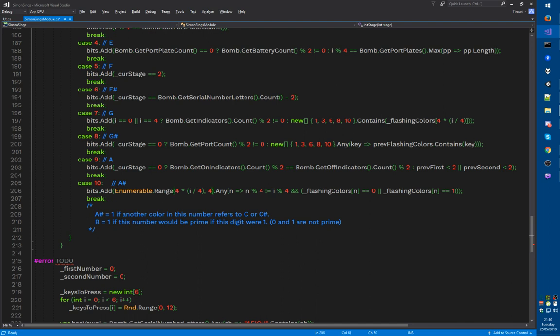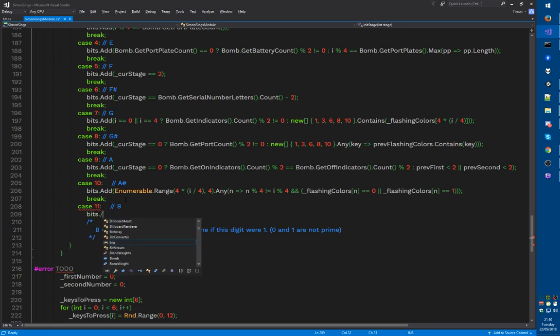So the range now goes through the digits of the number that we're in, of which there are four, and checks only the ones that are not the same as the one we're looking at. And then it checks whether it's either 0 or 1, which is C or C sharp. I think this is correct. If anyone can see a mistake or error in that, please let me know.